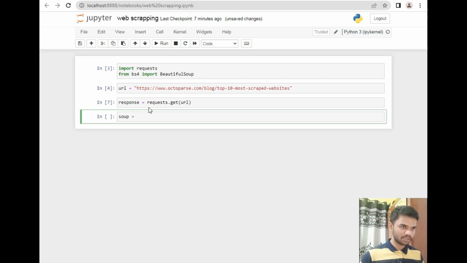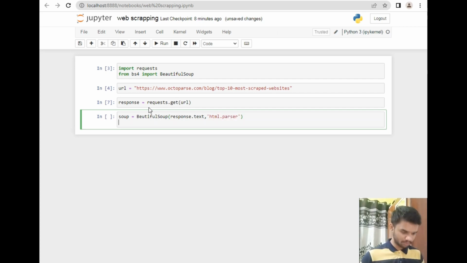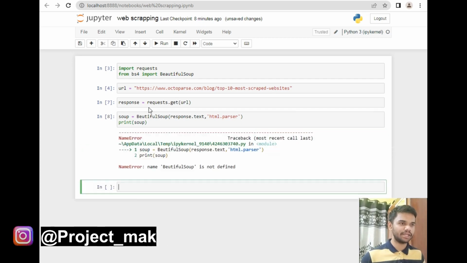So for that I will just create a new variable and create an object of BeautifulSoup in it, and just pass response.text because we want the text and not the status code of it, and we will be using html.parser to parse the text, and I will simply print it to check the output, and I will simply click Shift Enter. As you can see, the spelling is incorrect.